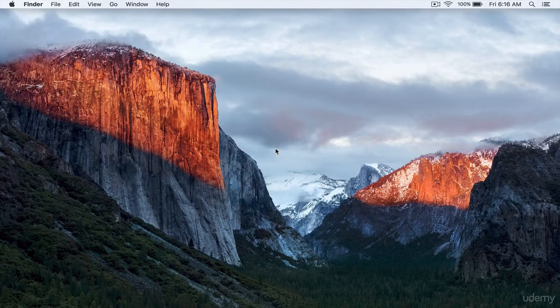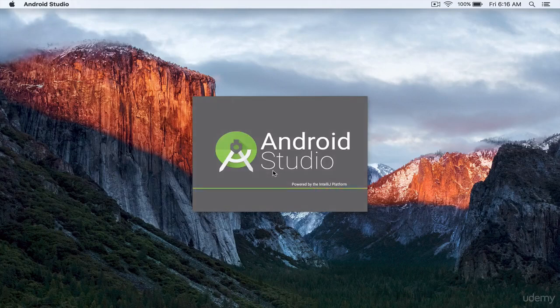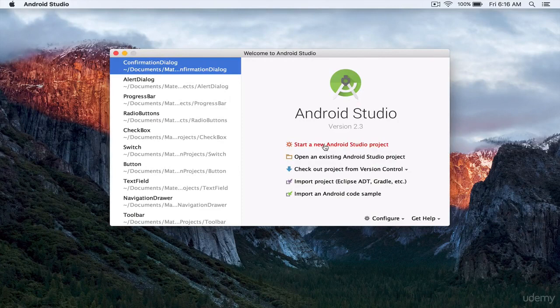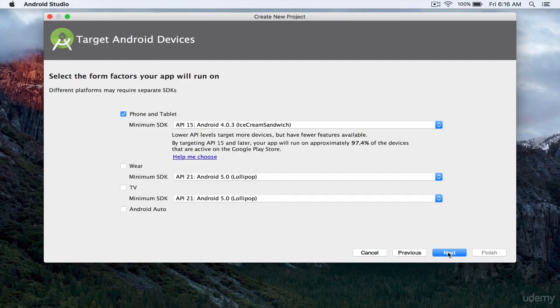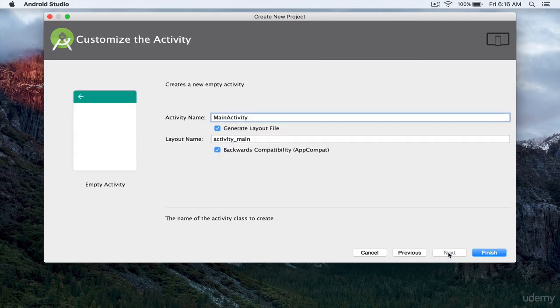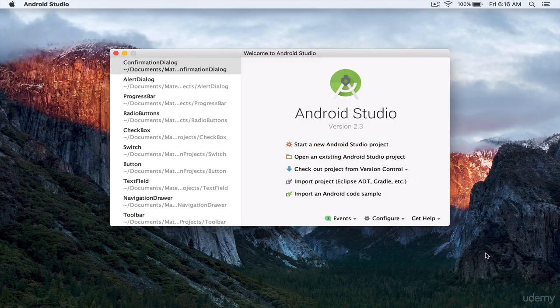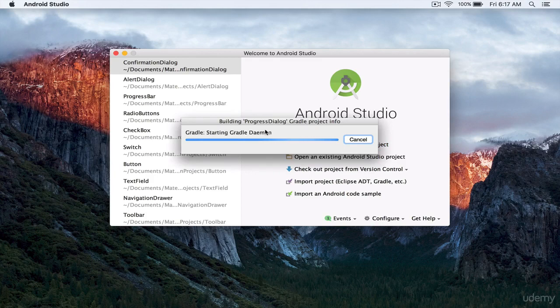In this lecture, we are going to work with progress dialogs. To start, run Android Studio. I create a new project and I name it, for example, Progress Dialog. Next, I set the minimum SDK to API 15 or Android 4, and next, empty activity, and next, and I click Finish. I wait until Android Studio creates our project.